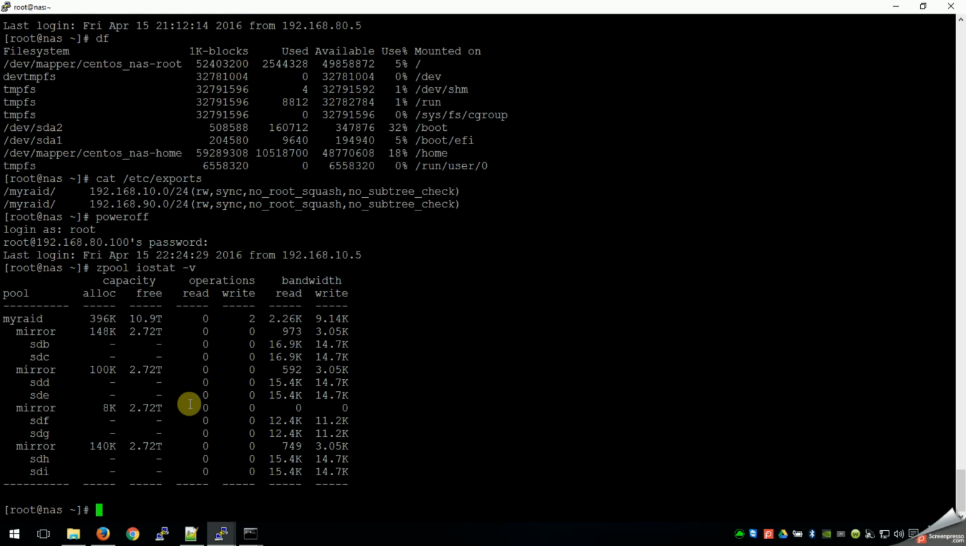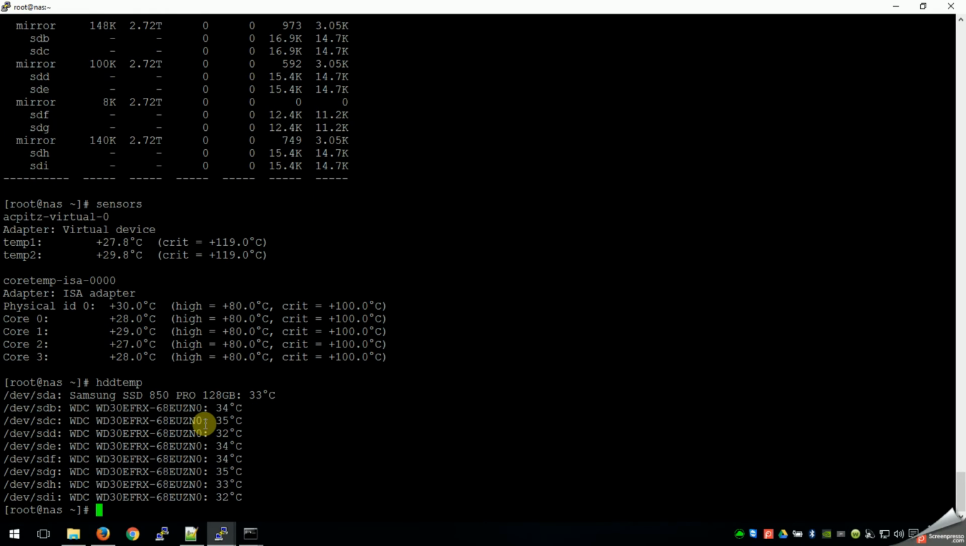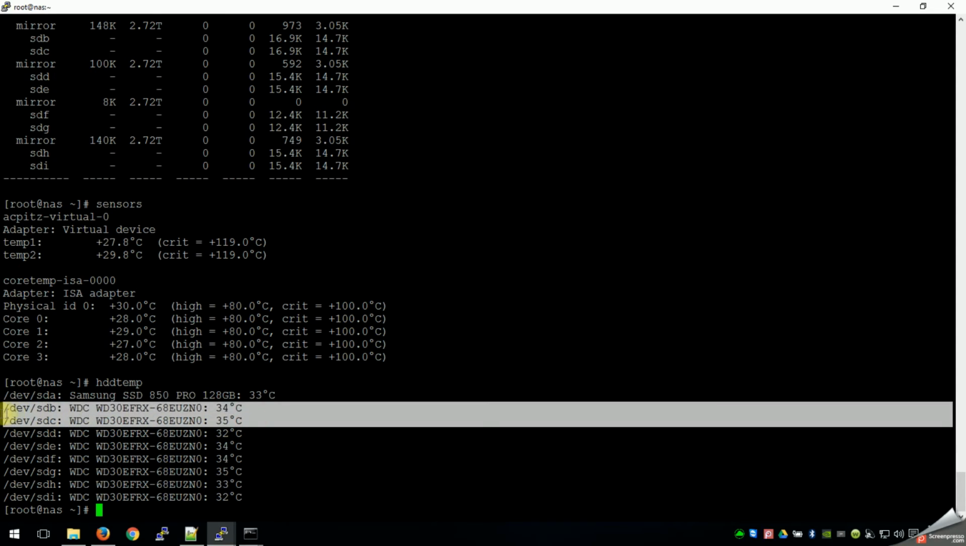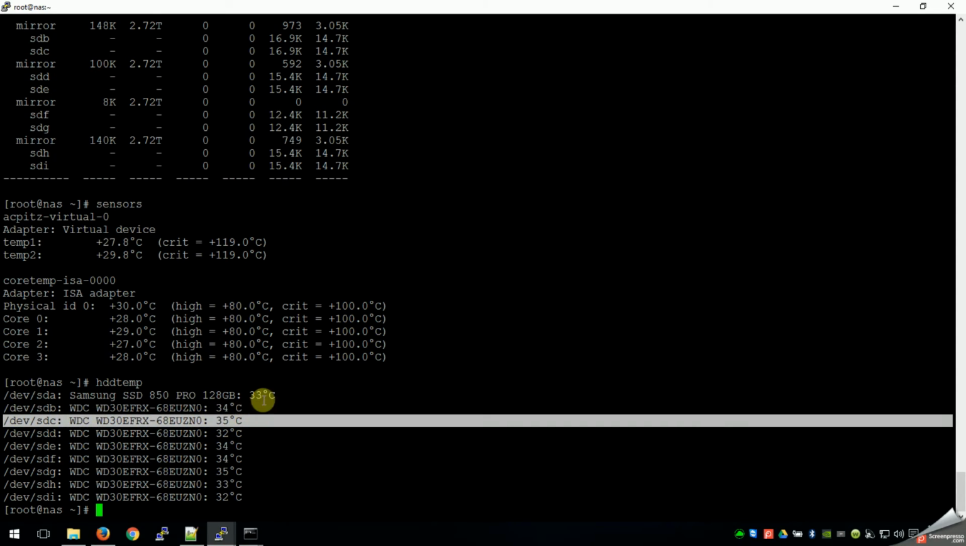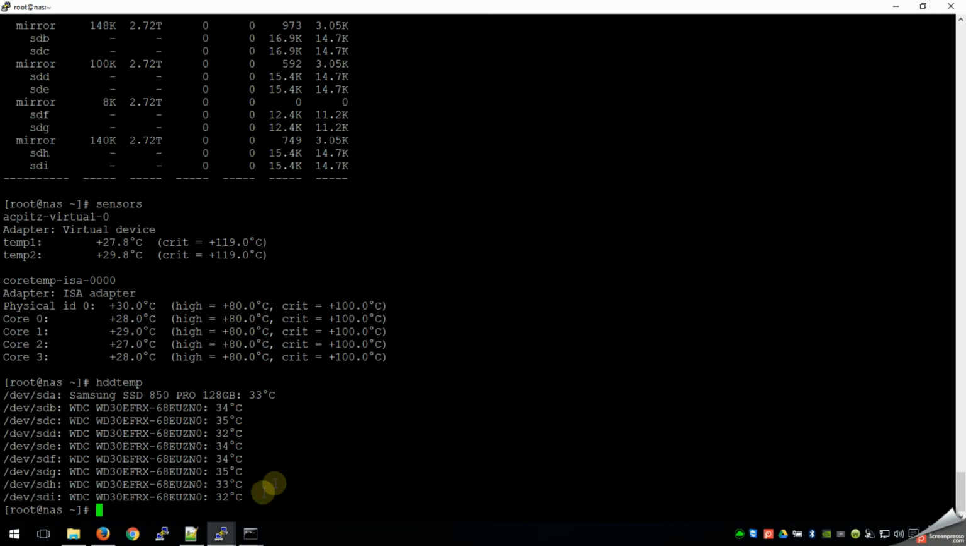So it's looking pretty healthy. And core temps are in the 20s. And there's all my hard drives in there. That one's 35. That one's always been a little warmer than the rest. So my SSD's at 33, and then I got 32s, 34s, 35s. So it's all looking pretty good there.